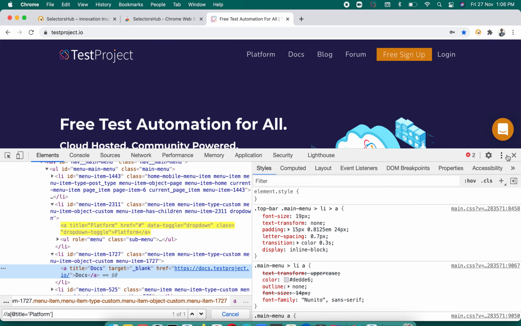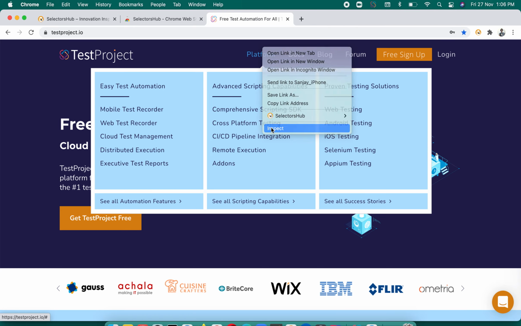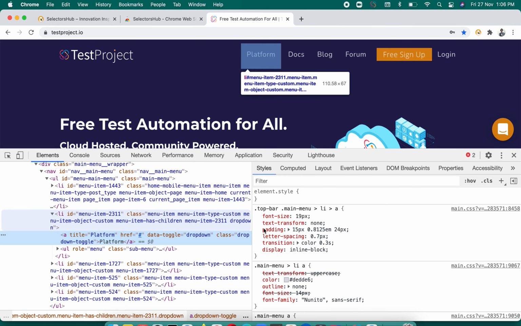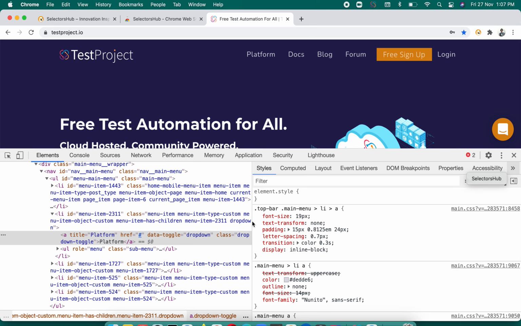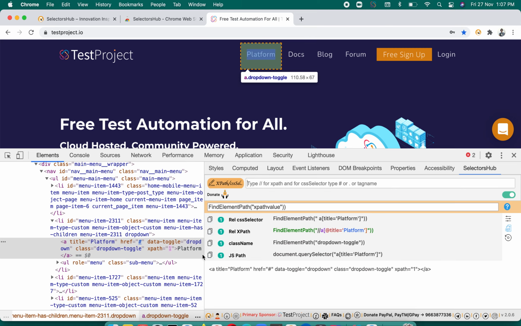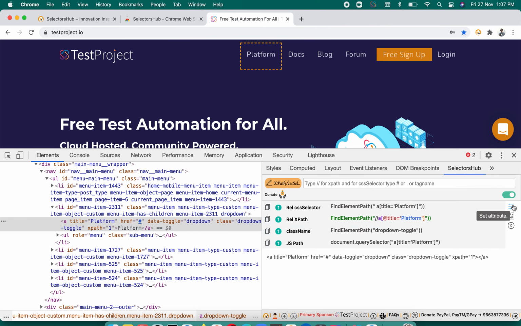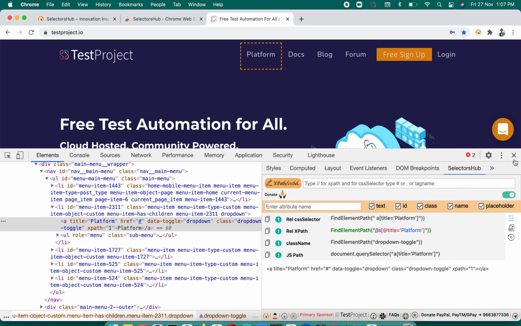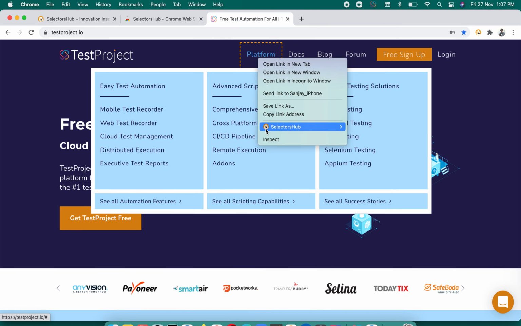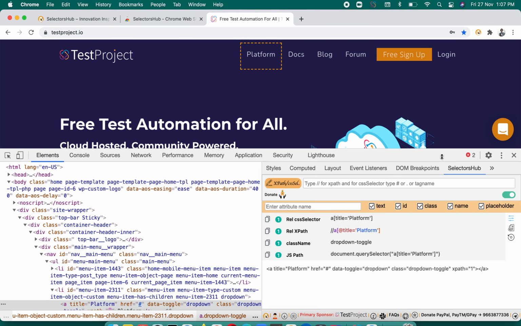Now come back here. I would request you, after installing, please restart the browser, click on element, click on inspect. It will open DevTools. Here on the left side is the DOM, and on the right side you will see a couple of tabs. SelectorSub will be the last tab. If you're not able to see it, just expand this and you will see it here. By default it will open with this view. Let me close it and show you again. When you open it, it will open in this view.